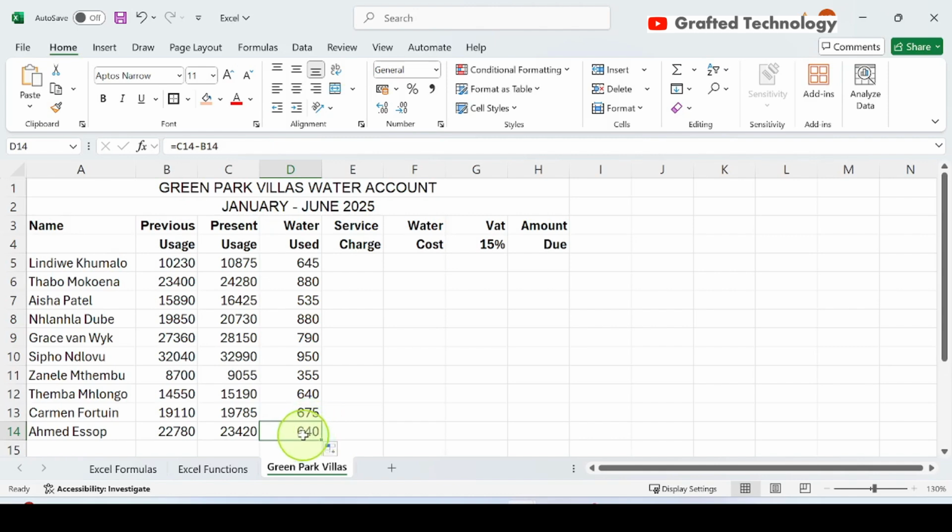If I click in this cell, you'll see that the formula is different, which is C14 minus B14. If I click here, you will also see that the cell reference there is different, C5 minus B5. Now we go to the next column.